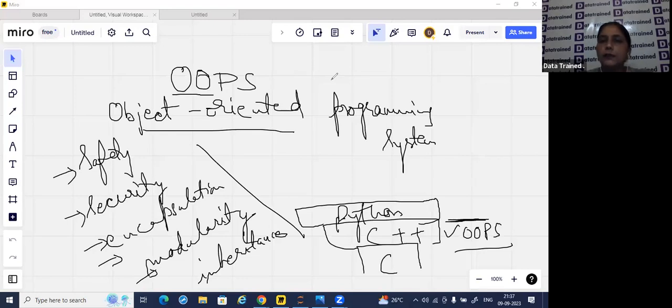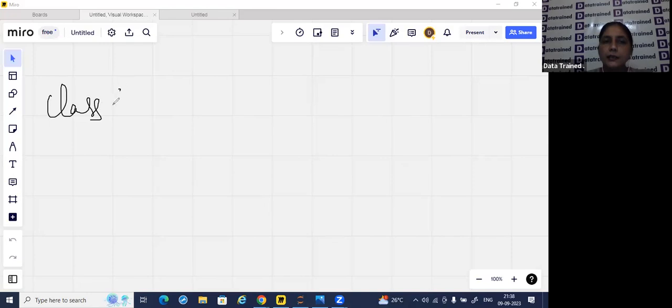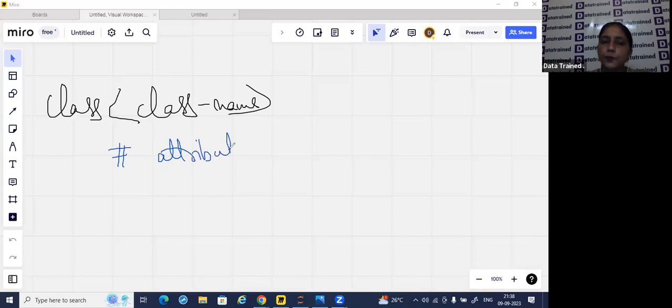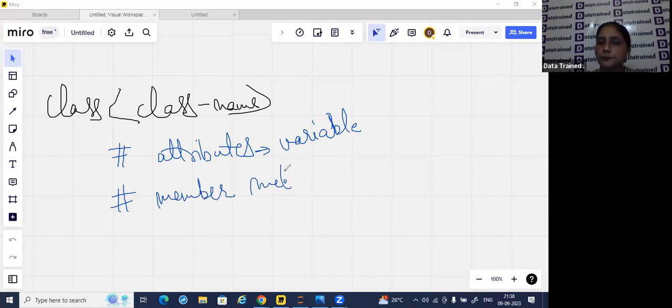So when we talk about the OOPS technology here, we need to write the classes. Class, and you have to write the class name. Inside the class, you have to write attributes. Attributes are variables, and member methods. You can call these attributes the member attributes also. Member attributes and member methods, you can call them.